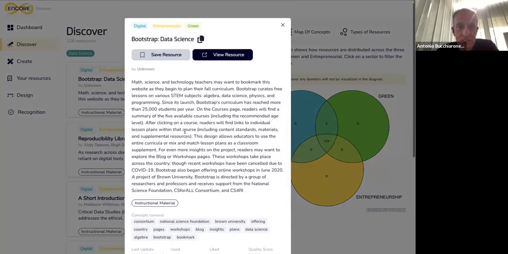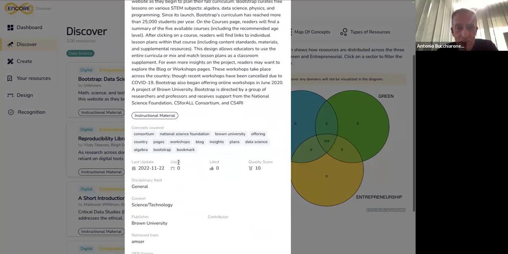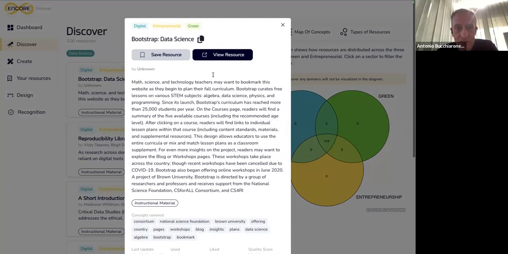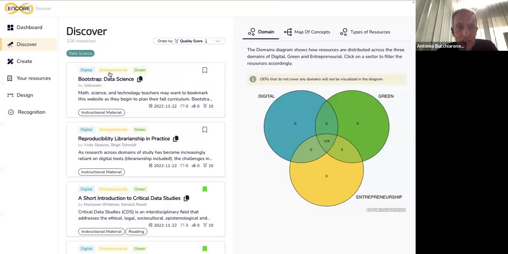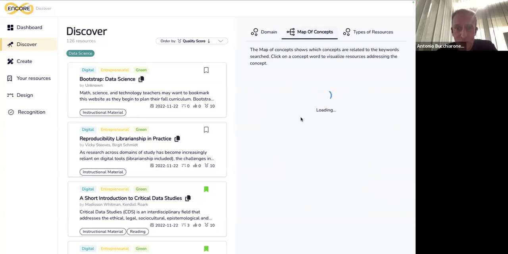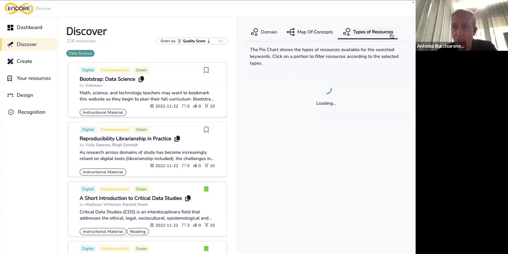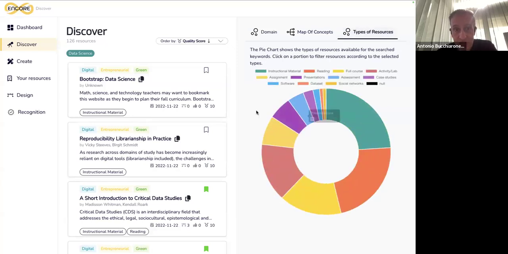For each OER, we can see the type of OER, like structural material. We can see the description and go to the link of the OER. We can understand what concepts are covered by the resource, and all the information maintained in the database that makes these OERs usable and reusable. They are also classified by the skills that we cover in the project, and we can see the map of concepts connected to the OERs that we have selected, and also the types of resources in this selection, starting from instructional material, reading, full course, or assessment material, software, case studies, and so on.